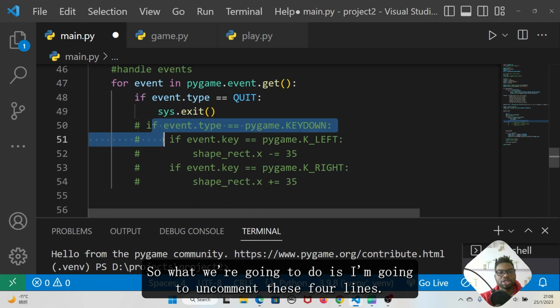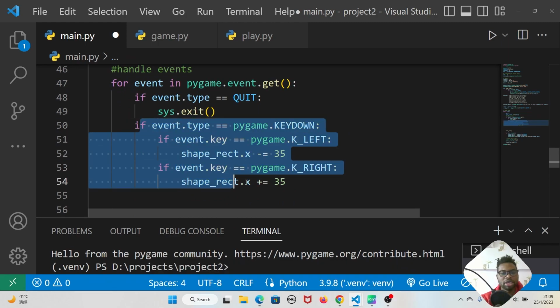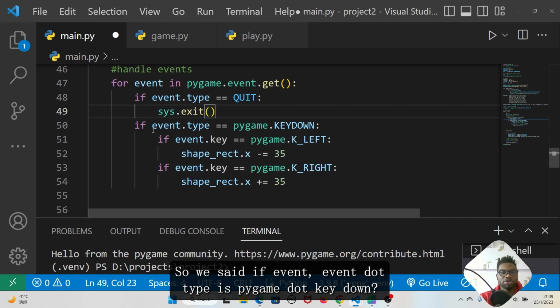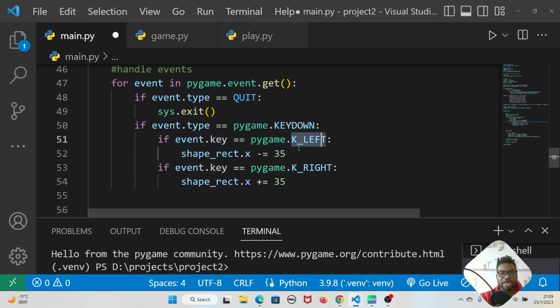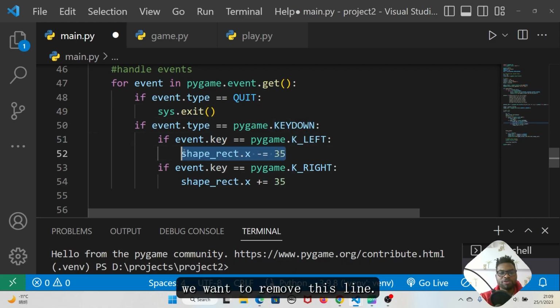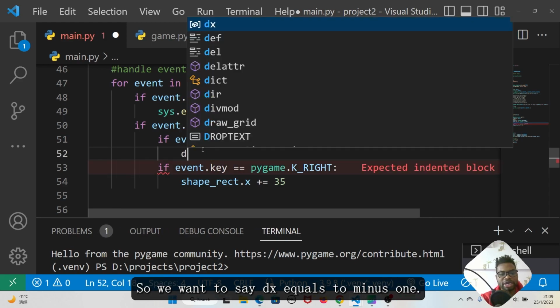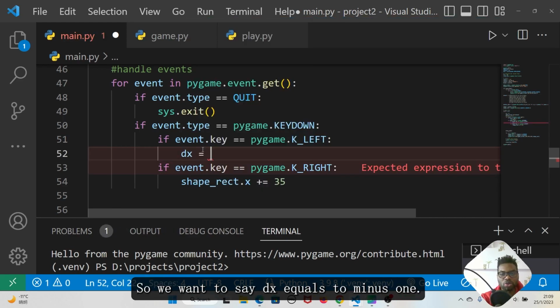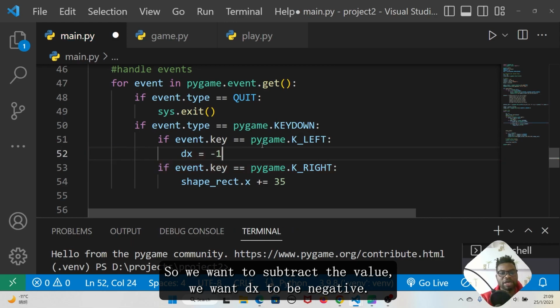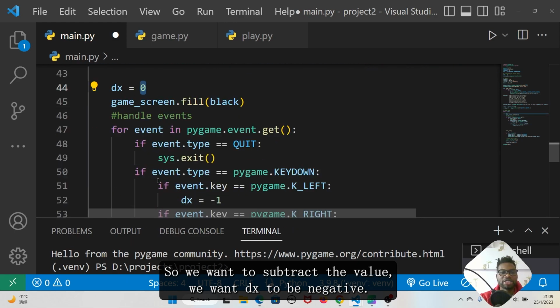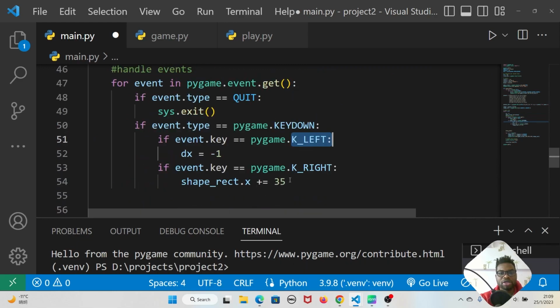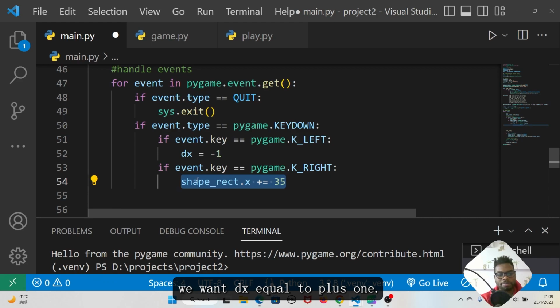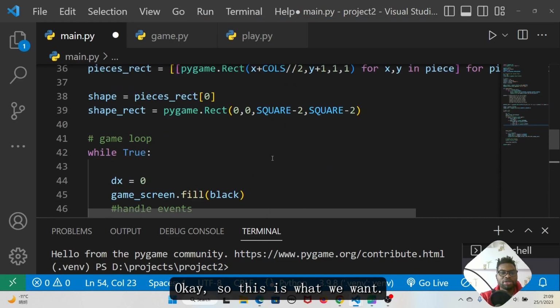So what we're going to do is, I'm going to uncomment these 4 lines. This is what we did in our previous tutorial. So we said if event.type is pygame.KEYDOWN, and then we check the key here. If it's K_LEFT, we want to say dx equals -1. So we want to subtract the value 1, dx to be negative when we press this left arrow key. When we press the right arrow key, dx is equal to +1. Okay, so this is what we want.